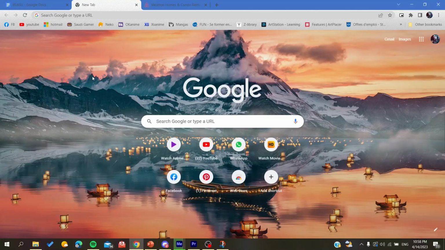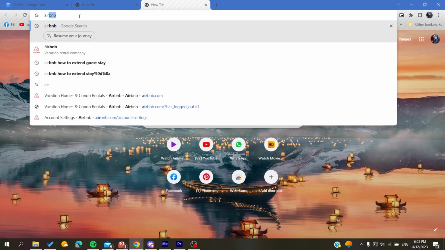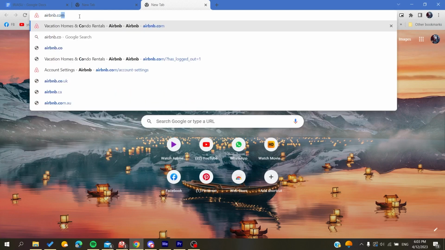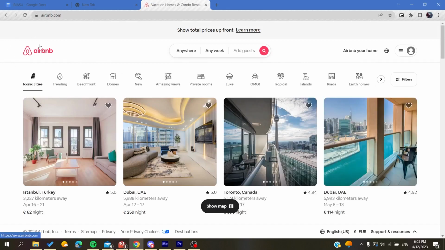In today's tutorial, I'm going to show you how to switch to hosting mode on the Airbnb platform. So the first thing to do is to go to your browser, either Google Chrome, Mozilla Firefox, Microsoft Edge or any browser, and then you will need to go to airbnb.com.